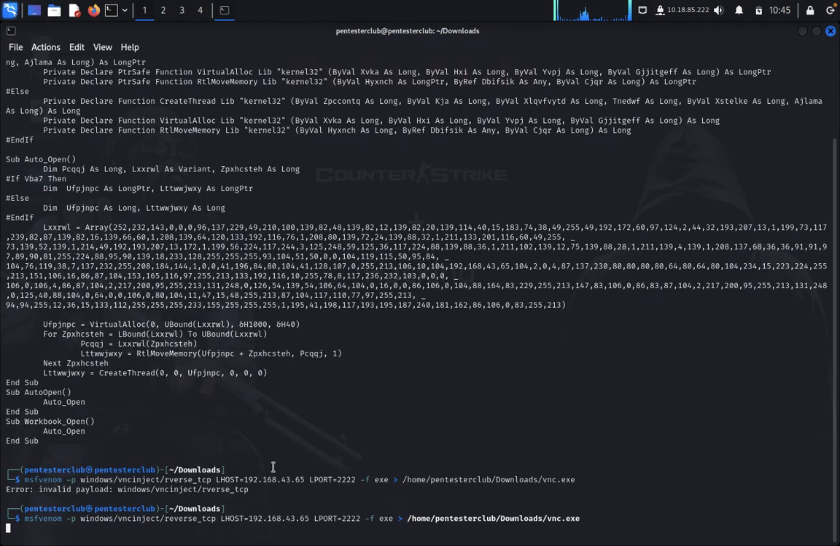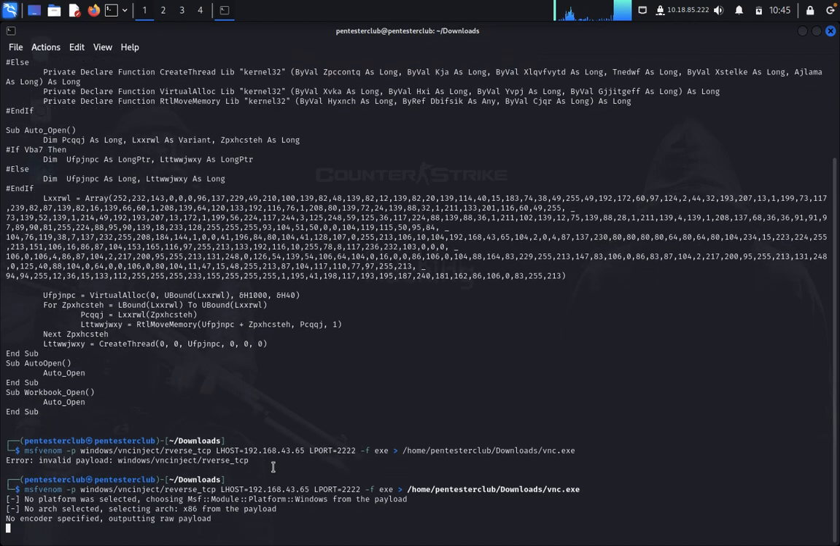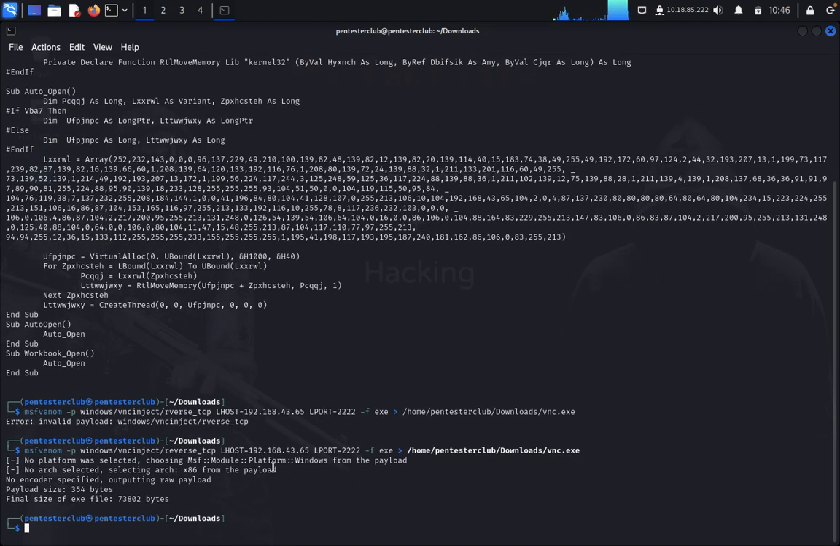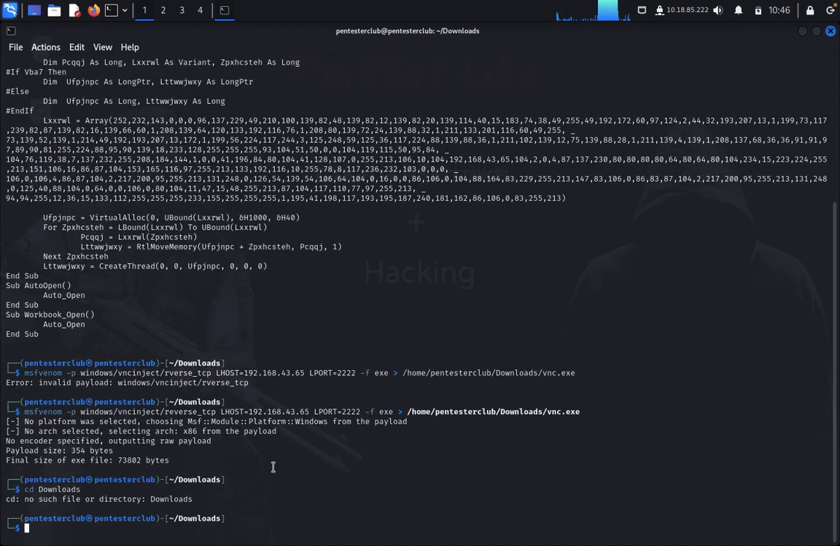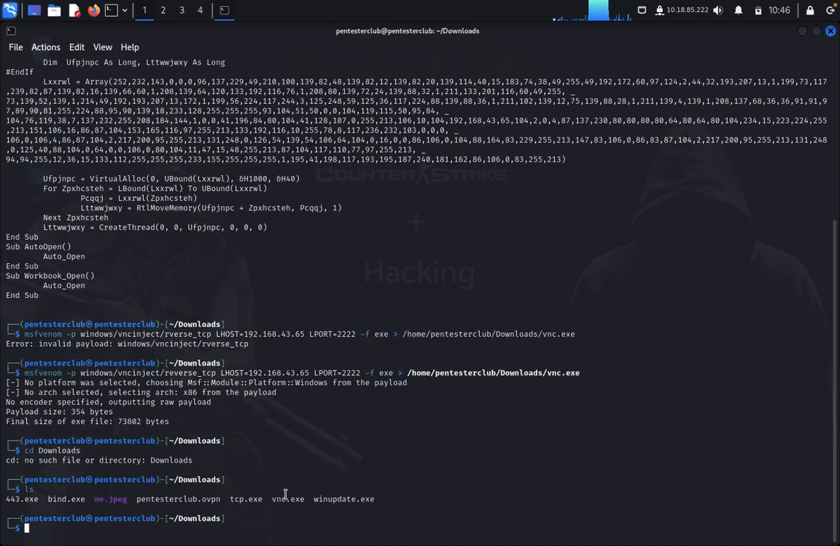So let's see. So now it's created a VNC payload. Now you can see cd downloads. So we are in the downloads. So this is a VNC payload. So now we can launch msfconsole.